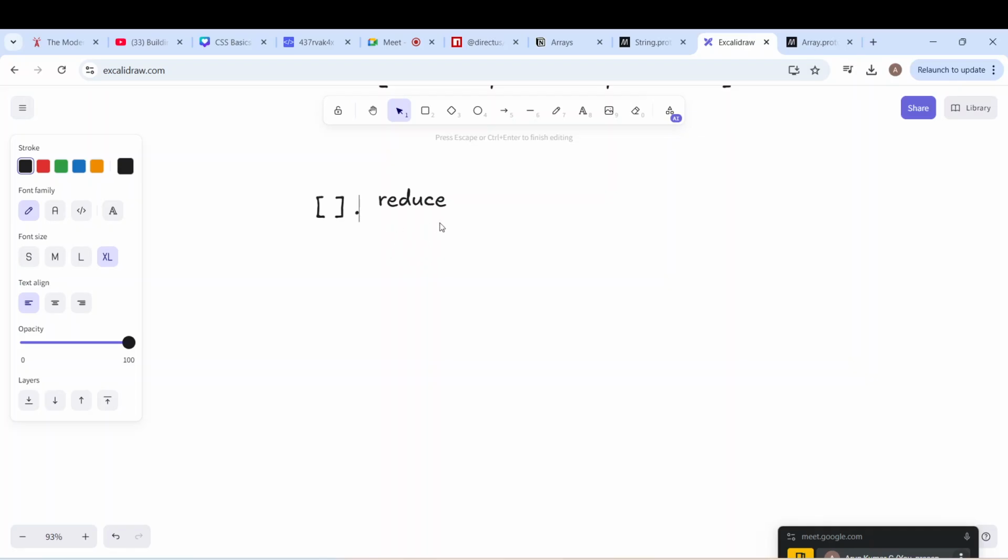Then, yes, this also follows somewhat similar syntax wherein you will have a callback function and at the end of every element processed, it is going to return one single value. Return something. The callback function is a bit different in terms of signature.